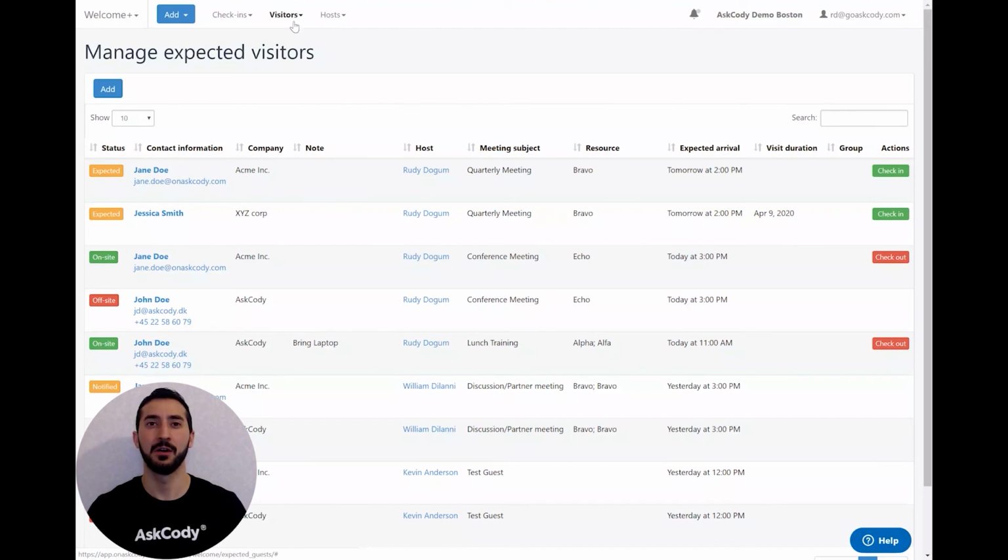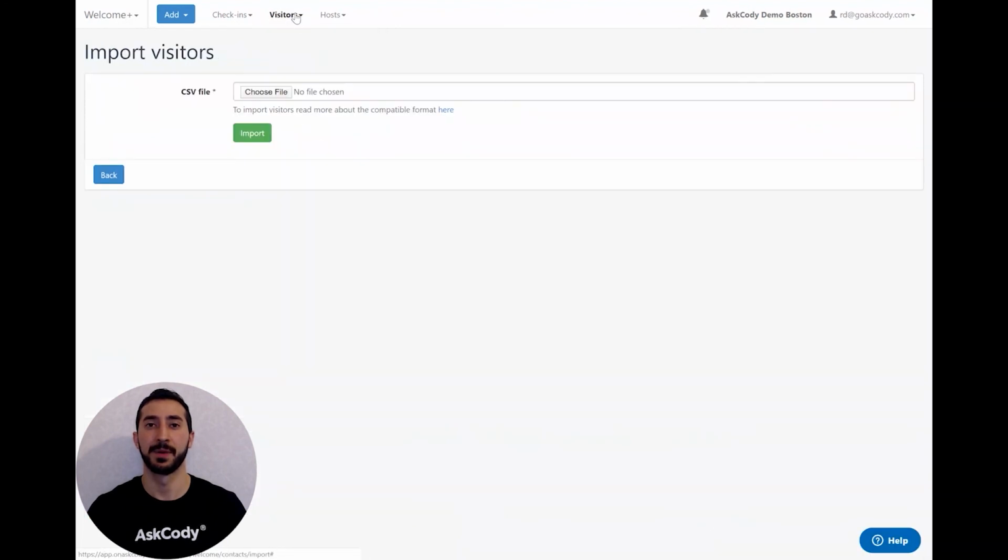Let's say we know a large group of visitors are coming for a big conference, training session, or an office tour. Click on the Visitors tab and go to Import Visitors. Here you can download a template file to fill out and then import it for your visitors or an expected group if you know the time they're going to arrive.